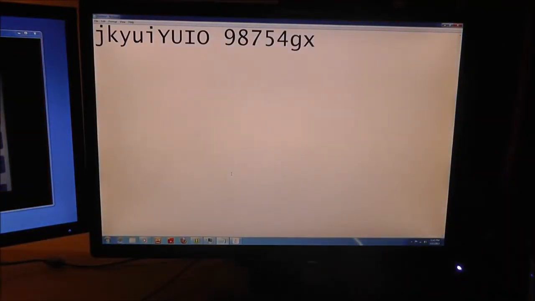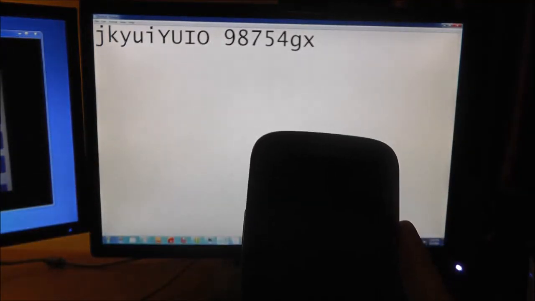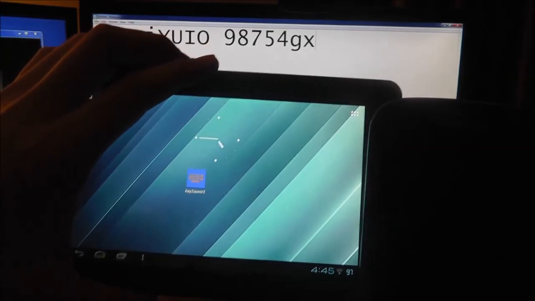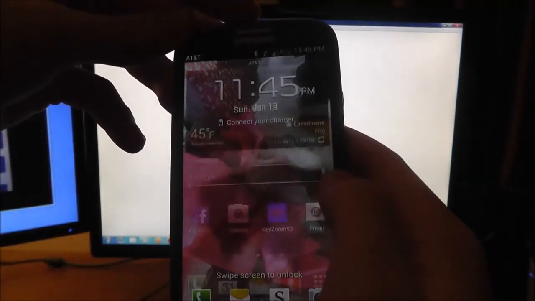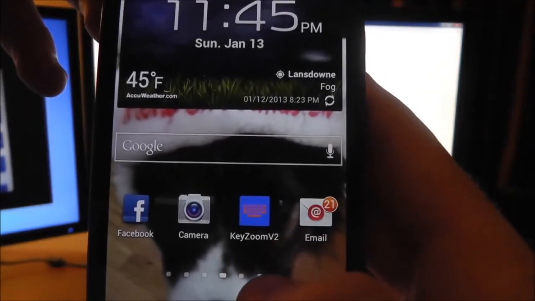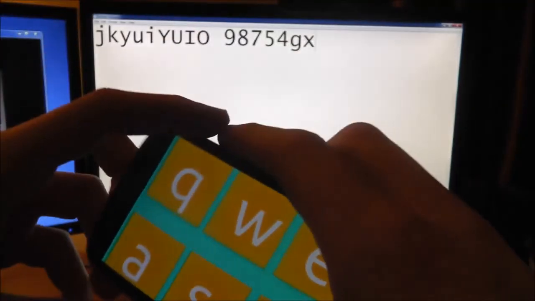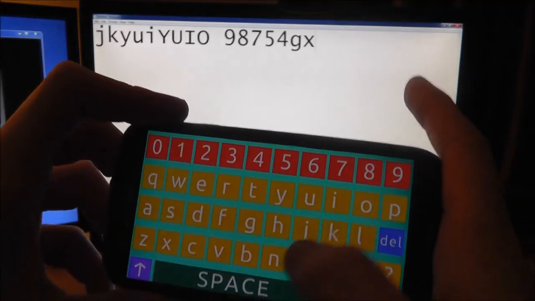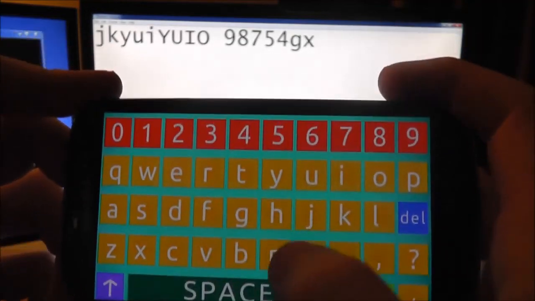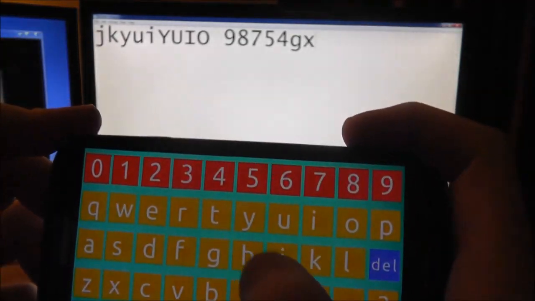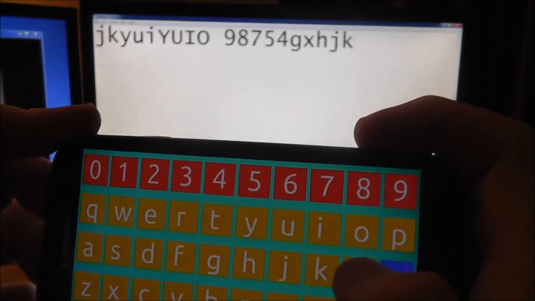Now, an important aspect of this application is to be used universally on any Android device. Now here's the Samsung Galaxy S3, a phone, which is significantly smaller than that of the tablet. This application is also installed on this device. In order to run it, you click the application. Once open, you will see that it is basically the same user interface except on a smaller screen. This allows the user to use it on any of their Android devices, and you'll see that it works the same exact way.